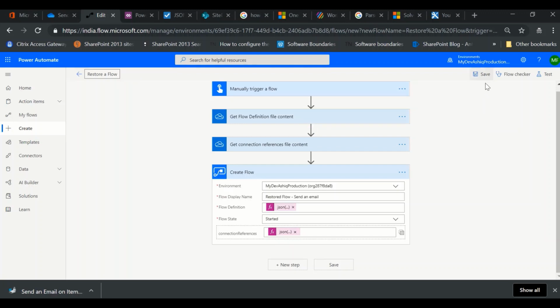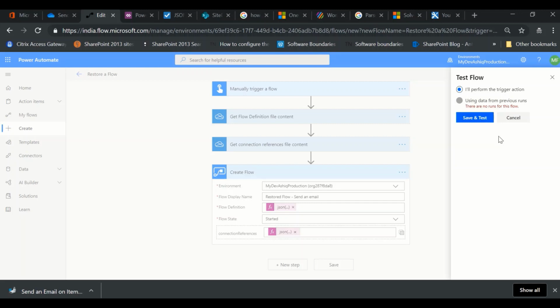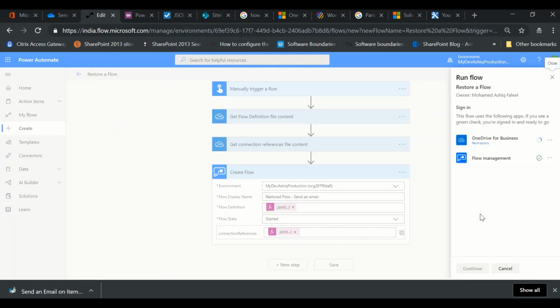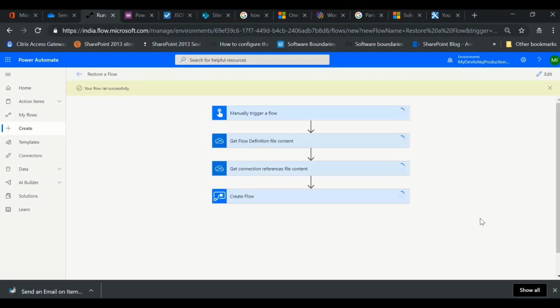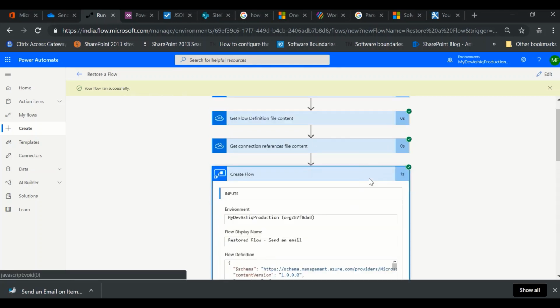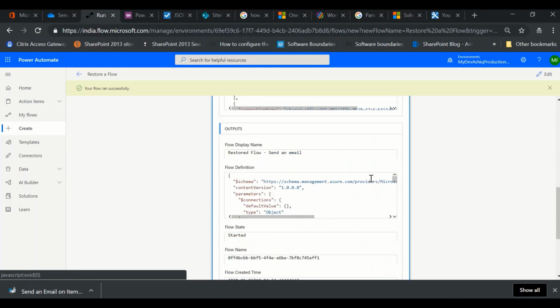I'm clicking on save twice to make sure that everything is saved without any problem. Now let's test it. And now run the flow. That's good. We have got your flow has run successfully and there are no issues. Everything seems to be fine.